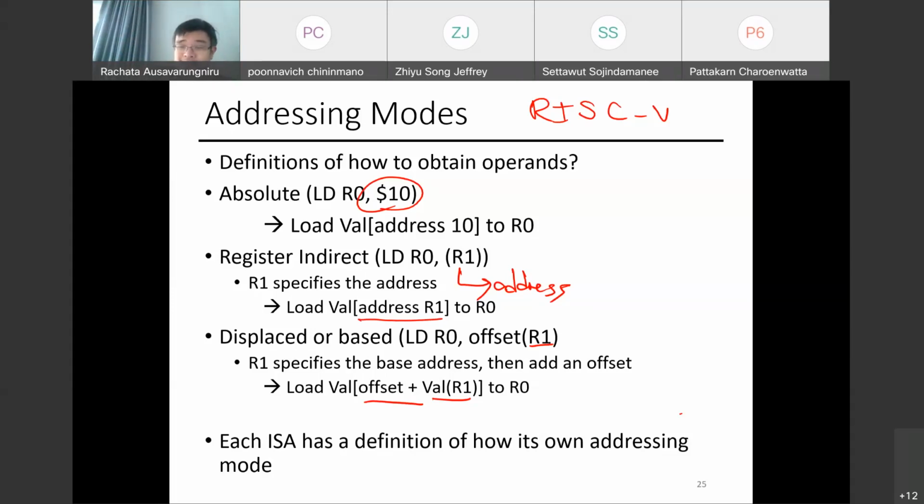If you do research in architecture, it is one of the ISAs you might need to be on the lookout for. There might be companies that develop chips based on this ISA. But going back to addressing modes, each ISA has a definition of how to address, how to search for the address. So you go read the specification. In particular, there'll be a section that talks about addressing modes. It explains how you access your data.